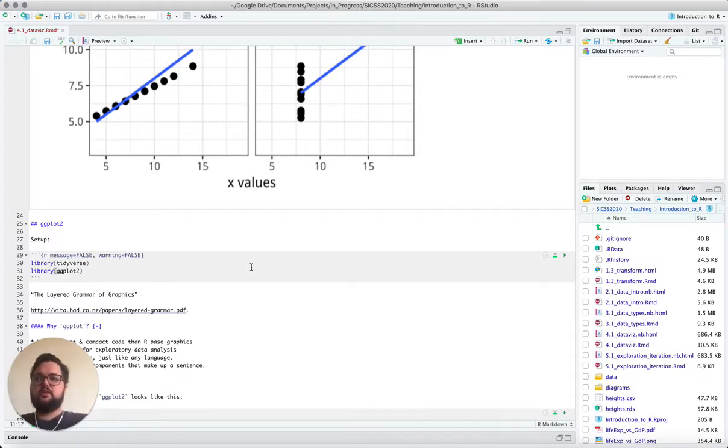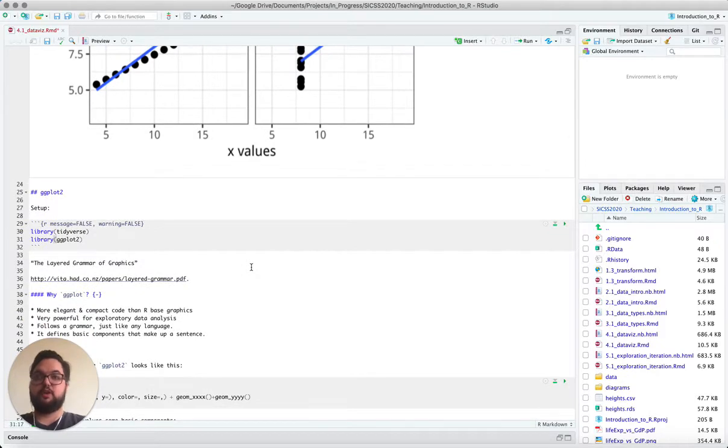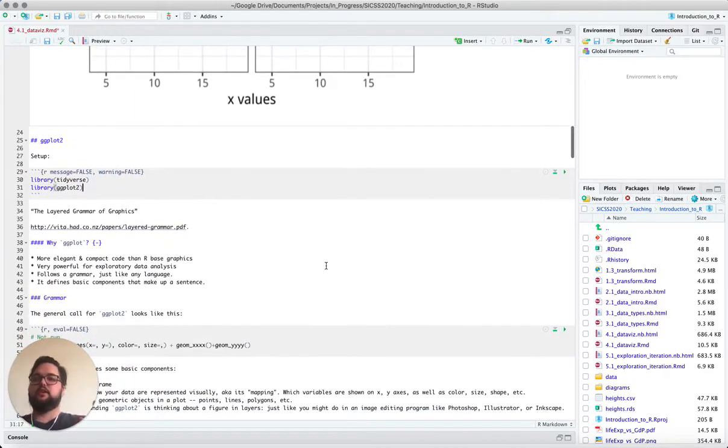All right, so R has many different systems for making graphs. There's some in base R, and there's a number of different packages for that. But ggplot2 is one of the most elegant, versatile, and widely used methods for making good figures in R. It's part of the tidyverse, so you can import it there, or you can import it separately like that. So let me just run these. I've got it now loaded into my program.